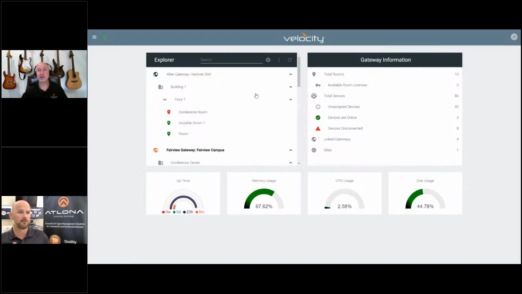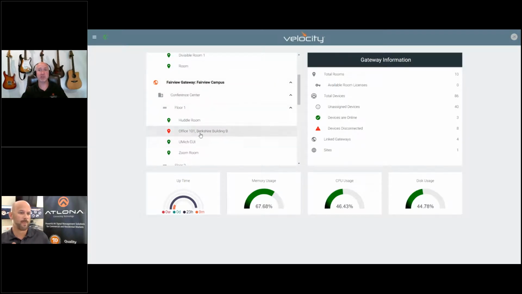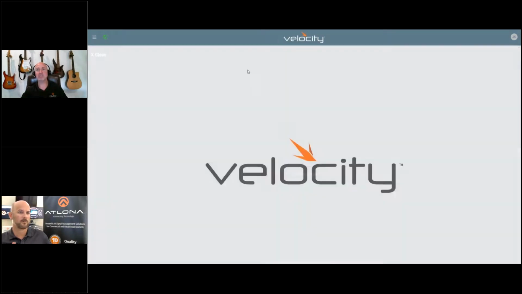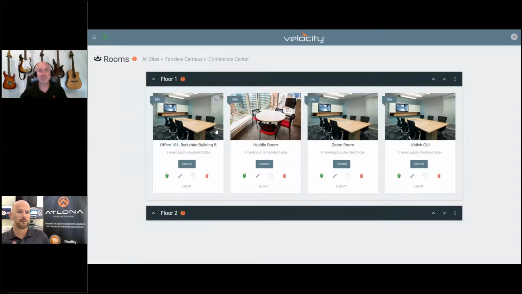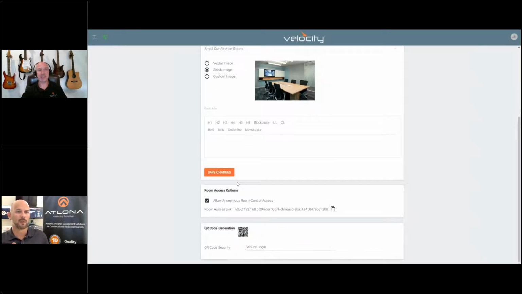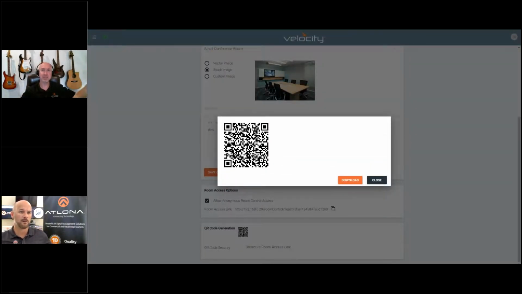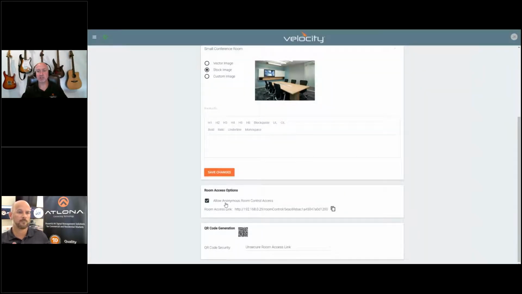The next option that I want to talk to you about is the secure or the unsecure login. The unsecure login really is I'm accessing the system. I don't have to have a Velocity login. I don't have to have any credentials. It's basically for a shared conference space that is maybe rented out to multiple people. Maybe it's protected by security from an entrance perspective, but once you're inside the building, you want to be able to scan the QR code and access control. This is the option for that, and this is the completely unsecured room access link. And again, I can download that QR code that I can print and tape to the wall if I wanted to do that as well.